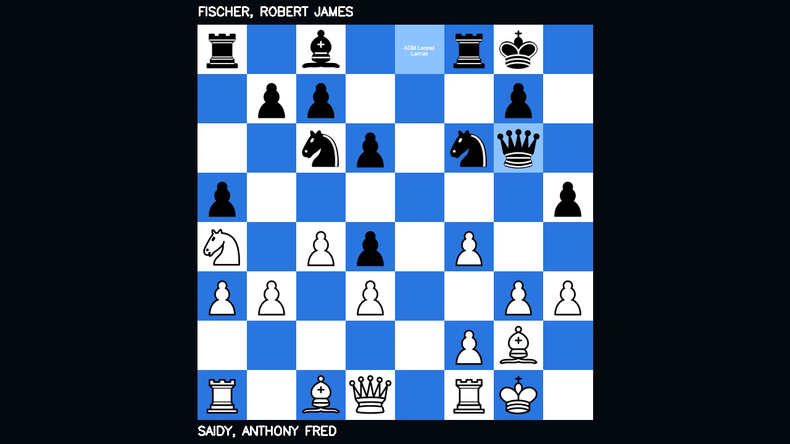The queen embarks on an intriguing journey, aiming to exploit the open diagonal leading towards white's kingside, a bold maneuver that could destabilize the pawn structure if white isn't vigilant.